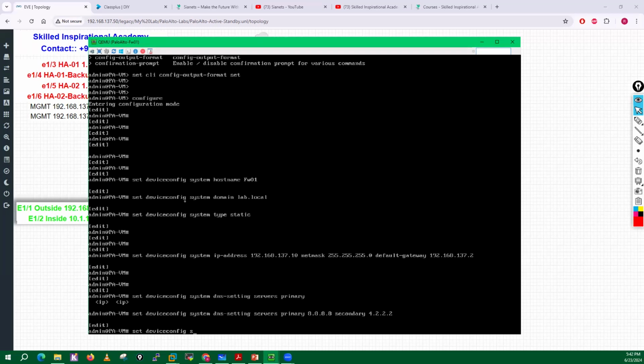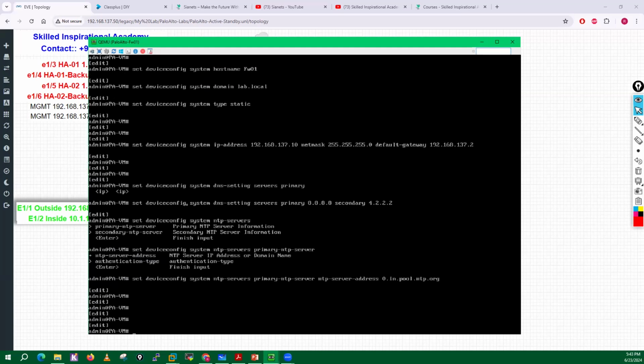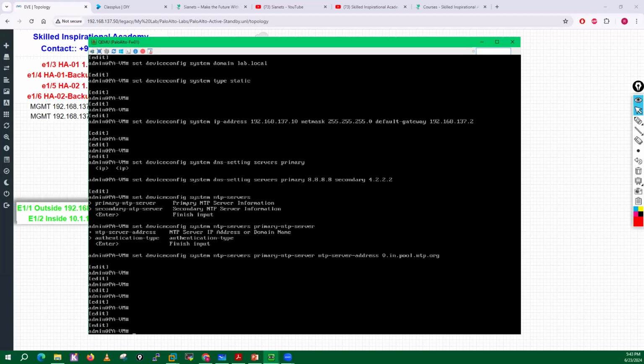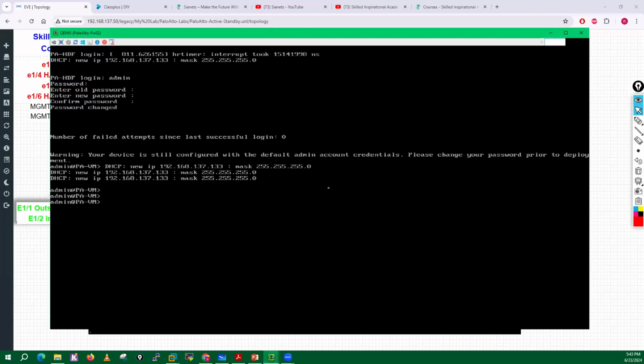Set deviceconfig system. You can also configure NTP servers, like the primary NTP server address. I will go with the NTP server 0.in.pool.ntp.org. I just go with one NTP server, right? So these are the couple of configurations you have to do, and after that you can hit the commit command. Meanwhile, I'll go to my second firewall. Let me do the same here as well.